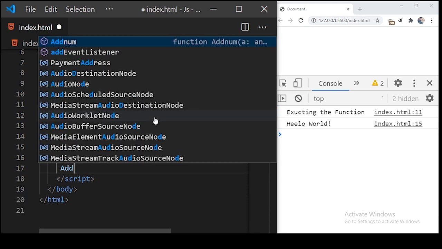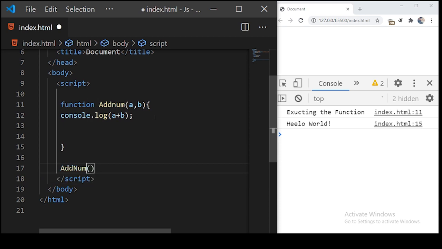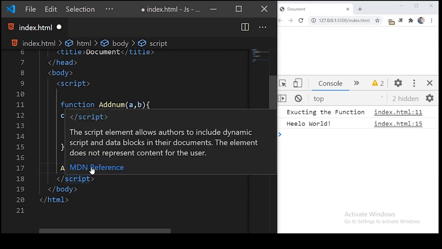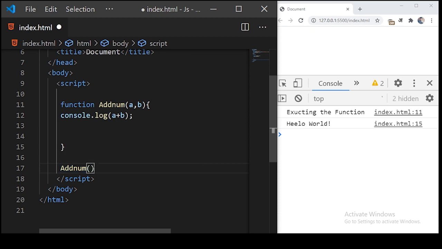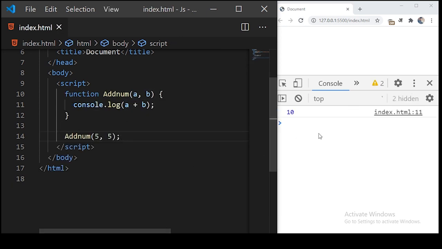We can call this function as addNum, and now we know that this function takes in two input arguments. The inputs defined at function declaration are called parameters, and the values being passed to them are called arguments. So whatever values we pass when we call this function, they will be received in the corresponding variables a and b. If I pass 5, 5, this 5 will be received at a and this 5 will be received at b, and now this function has access to a and b. So we can save the program and run it, and you see the output is 10.